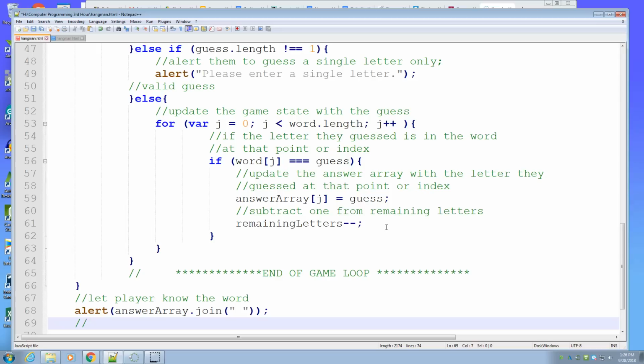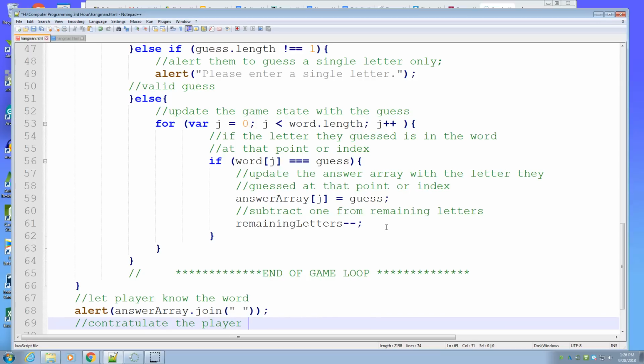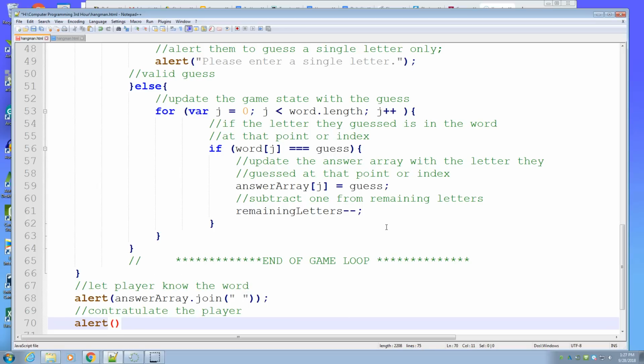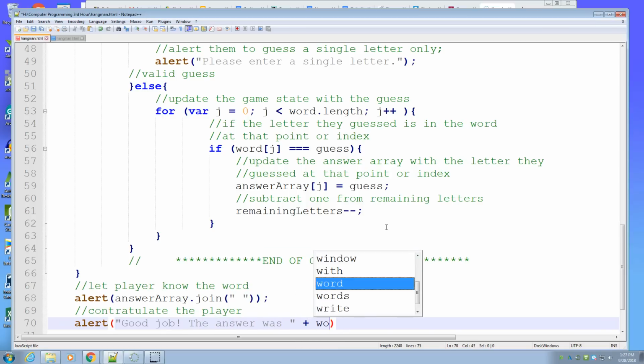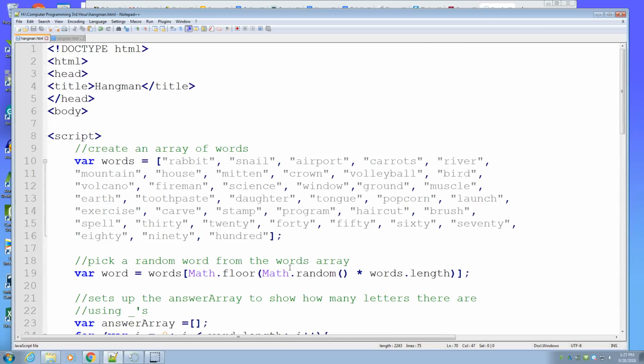Then we're going to congratulate the player with an alert and say good job. The answer was, in a space, plus the word that they were trying to guess that whole time. Okay? Seems like a lot of code. It's not too bad. I'm going to save this. Until you've written the whole thing, it isn't going to work, so don't even try.